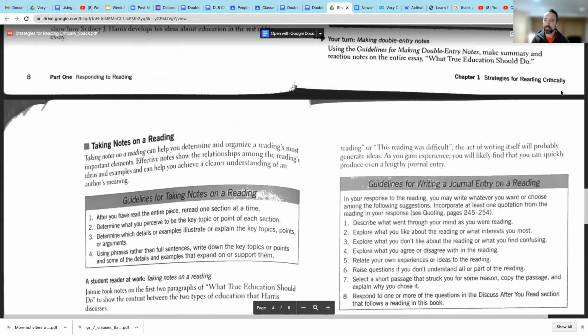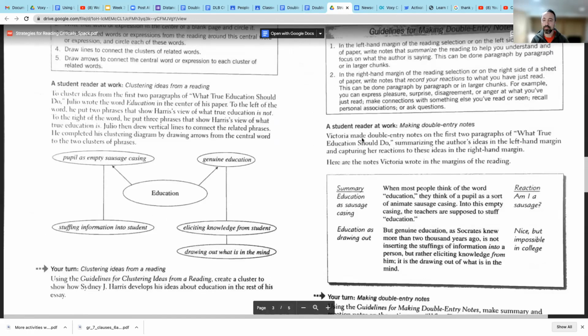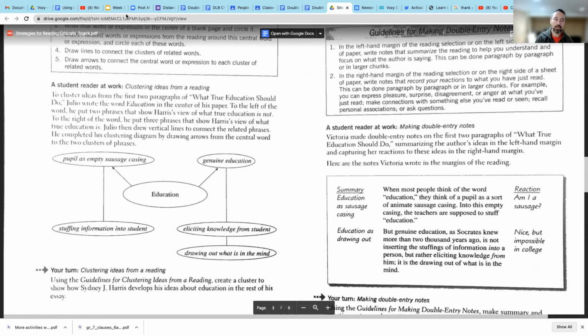There was something else I wanted to say and I forgot. Oh, yes. The reason why we do double entry notes is because we're practicing using quotes, or using the author's ideas, in our writing.